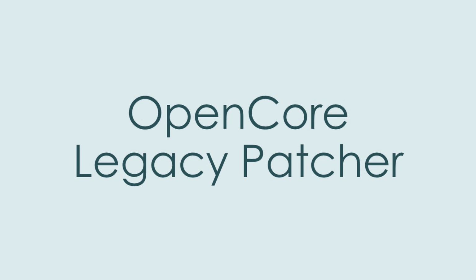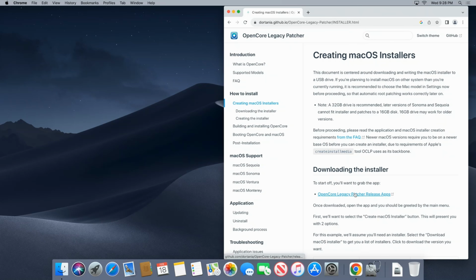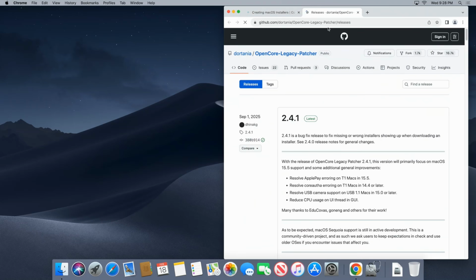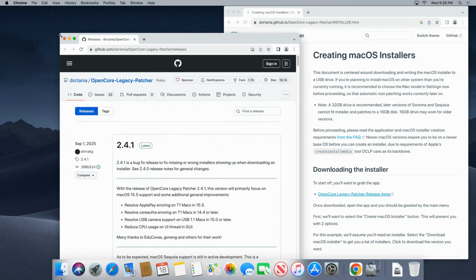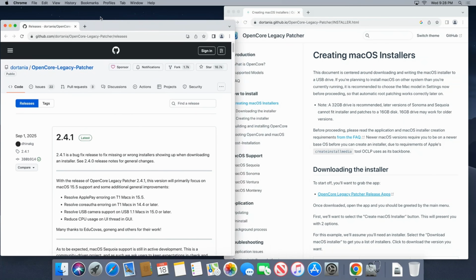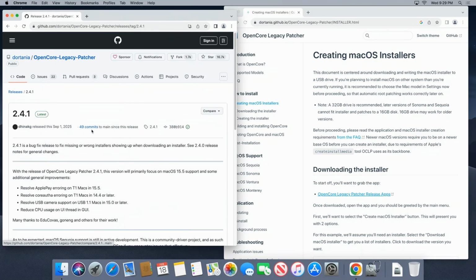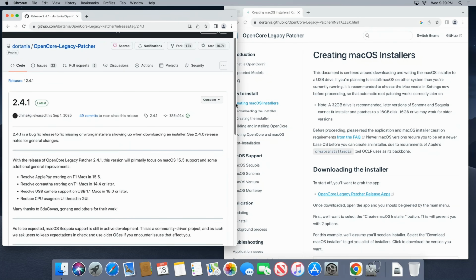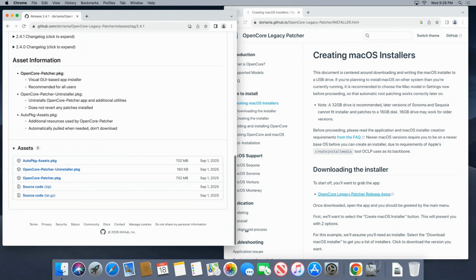All right, I'm booted into Mojave, and I'm using Chrome because this would not work on Safari. Mojave's Safari is too old, and I'm opening up the OpenCore Legacy Patcher Release Apps link from the Creating macOS Installers instruction and pull that out as a separate window. Tap the latest button here, which is 2.4.1, and scroll all the way to the bottom to the Assets.